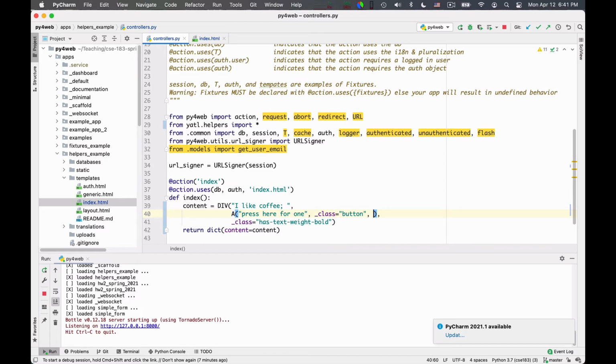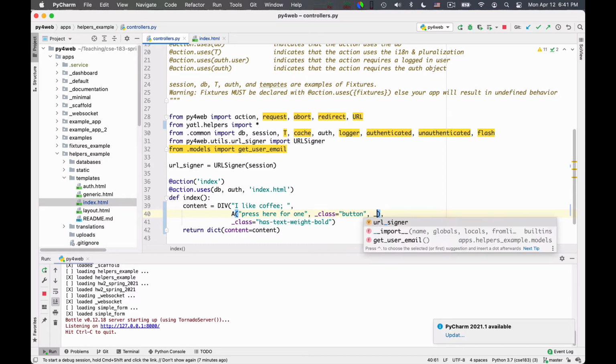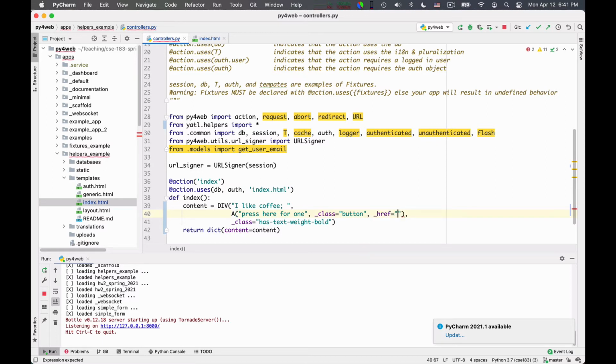And I also want an href here. So href is the destination of the anchor, to be a URL helper that points to some other page. Okay, it doesn't matter that if I click on this URL I will get an error 404, but I just want to show you how this works and what the effect is.